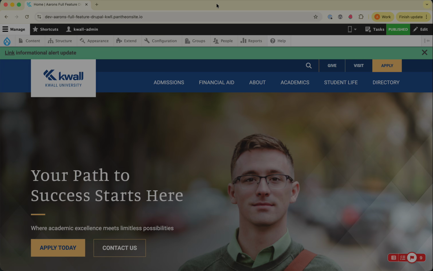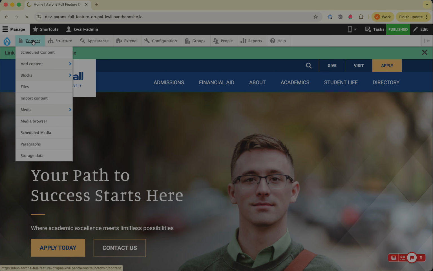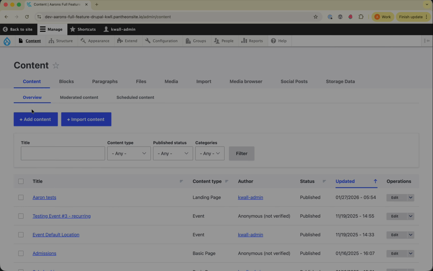Today we're going to talk about Accorbis and adding a document list component onto a page. To start, we're going to go to our Content tab. From here, we could either create a new landing page by clicking Add Content, but for the sake of our demo, we're going to go ahead and edit an existing landing page.